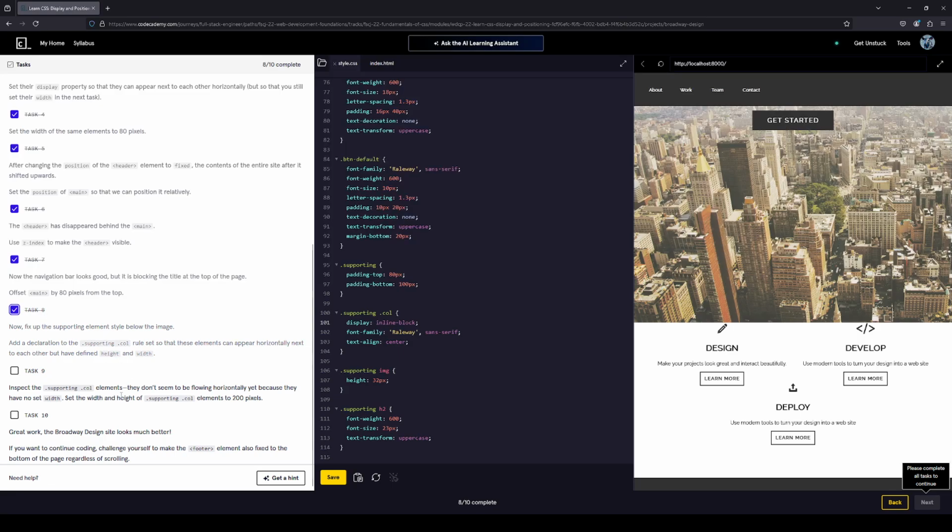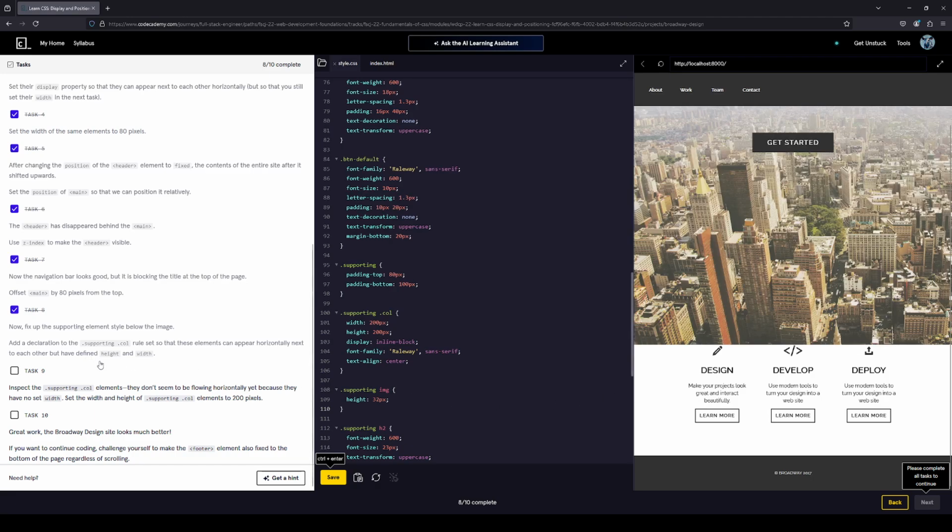Inspect the supporting column elements. They don't seem to be flowing horizontally yet because they have no set width. Set the width and height of the supporting column elements to 200 pixels. Width 200. Height 200. Right.